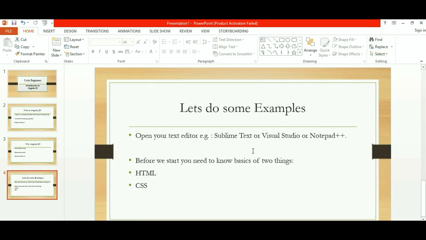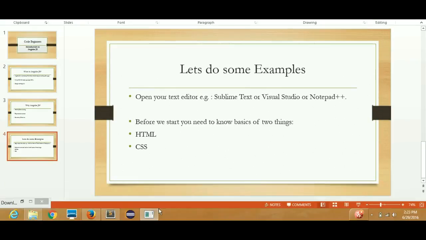In order to do some examples, we have to have a text editor, whatever it is. Open Sublime Text, Visual Studio, Notepad++, whatever your favorite editor is for HTML or CSS writing or web developing or making web pages. Before we start, you need to know the basics of two things, HTML and CSS. Make sure that you know a little bit of them and a little bit about JavaScript, and in that way I'll make things easy for you. Okay, so let's get started.